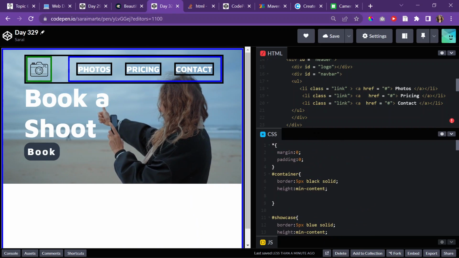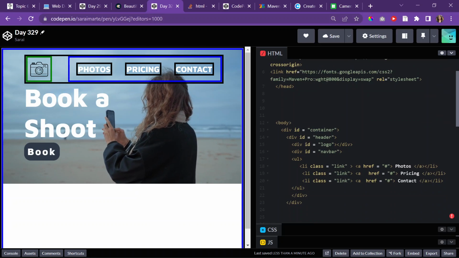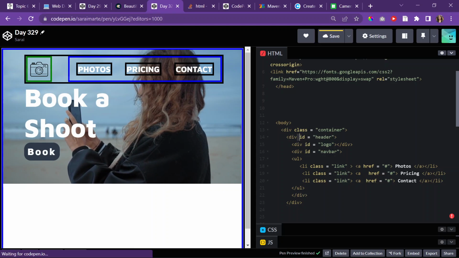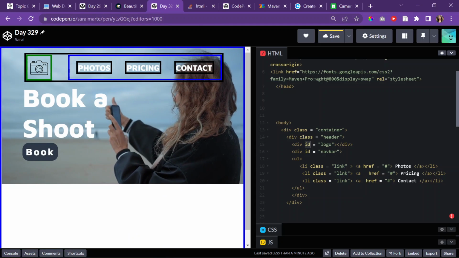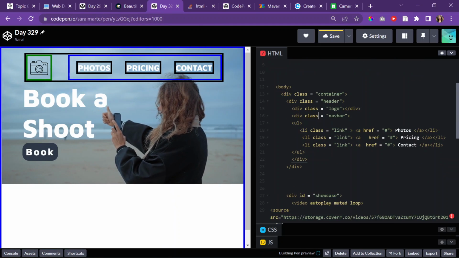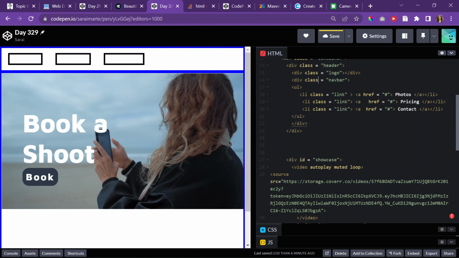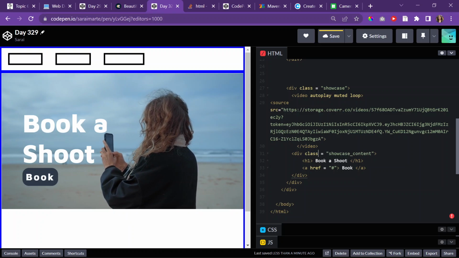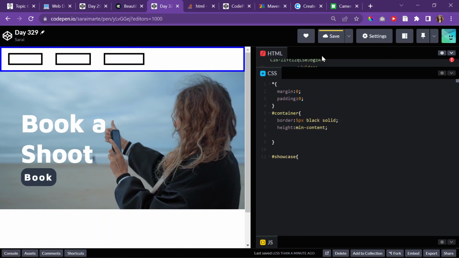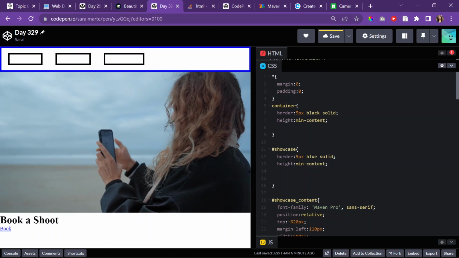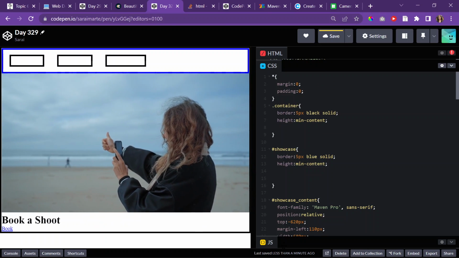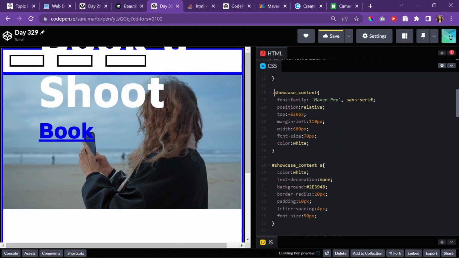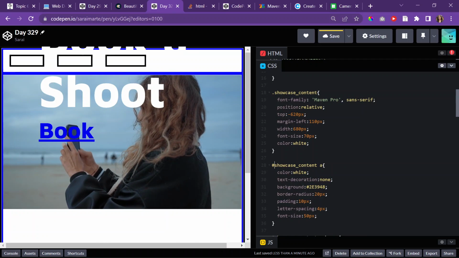So how about I just change everything to classes. So I'll do class container, class header, class logo, class nav bar, class showcase content, and then I'll go in here and I'll just change everything to dot notation.